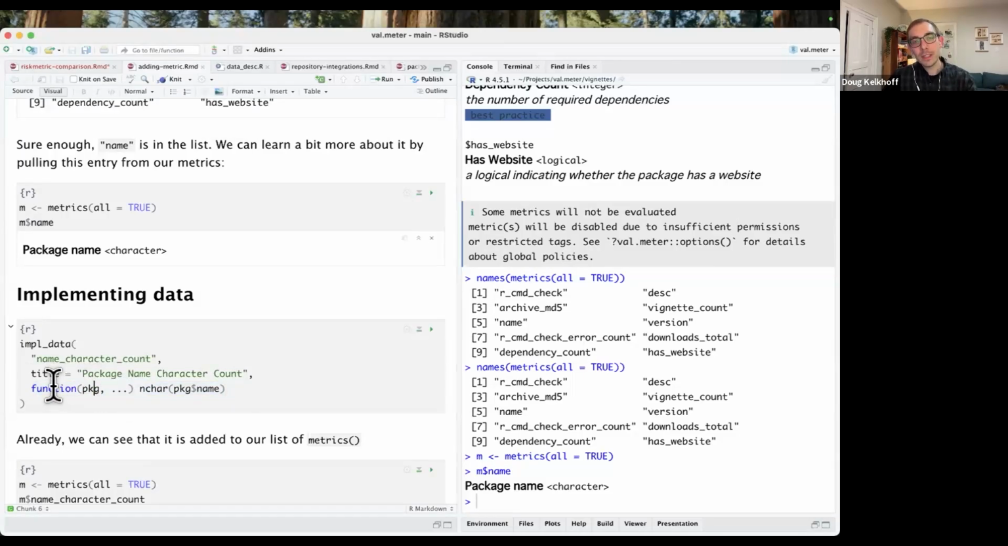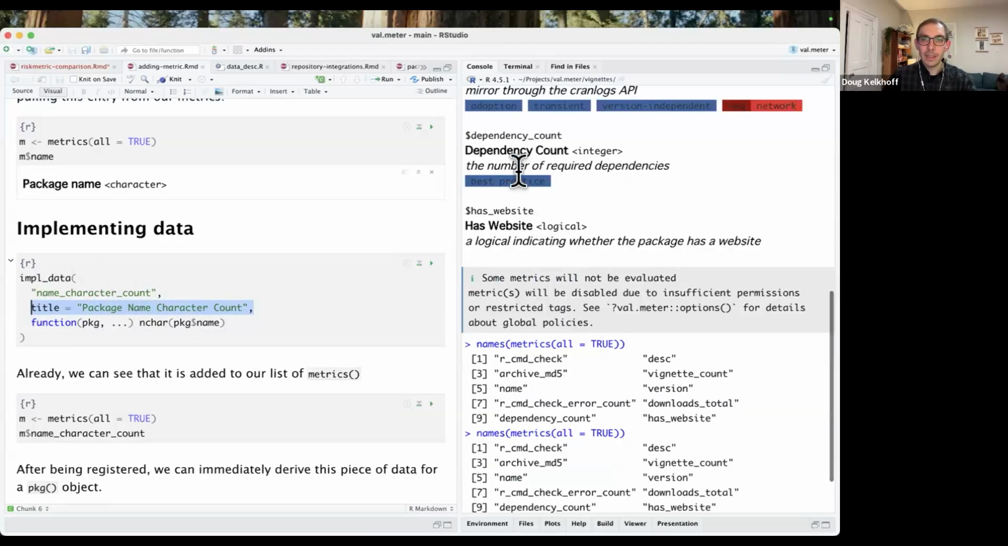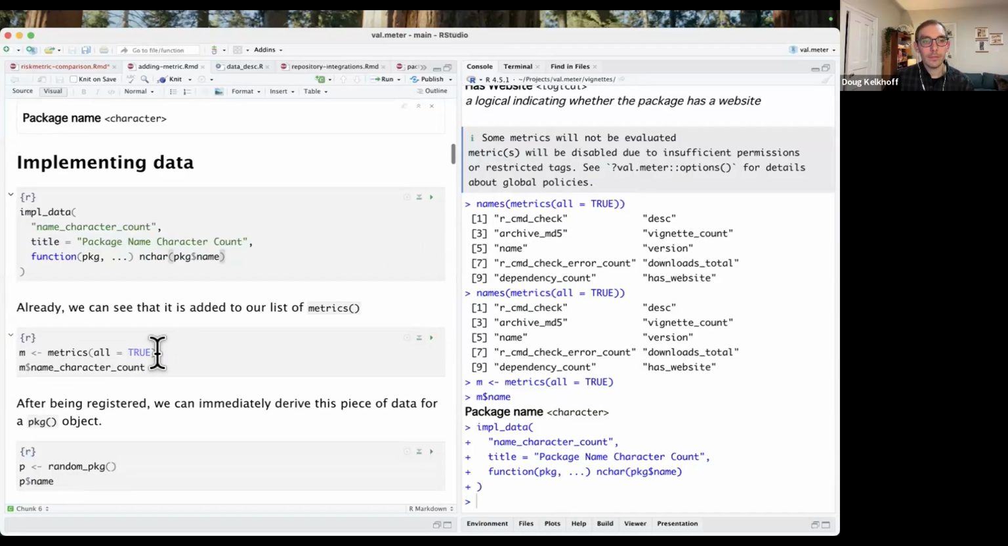But because we don't just want a function out in the wild, we also want some information about that, what that function is going to do for us. And so we wrap this in a little helper function called implement data. And we give it a name of the piece of data that we're going to derive. And we can also give it a lot of additional metadata. Here, I'm just giving it a title, similar to package name, which just has a title. And so we can see what that looks like. And now when we look at all of our metrics, we can query for our new metric.